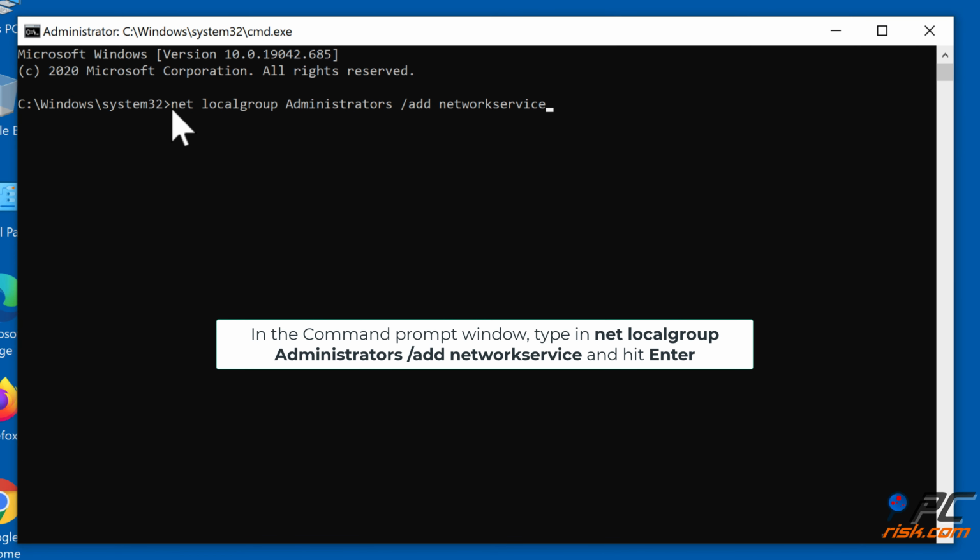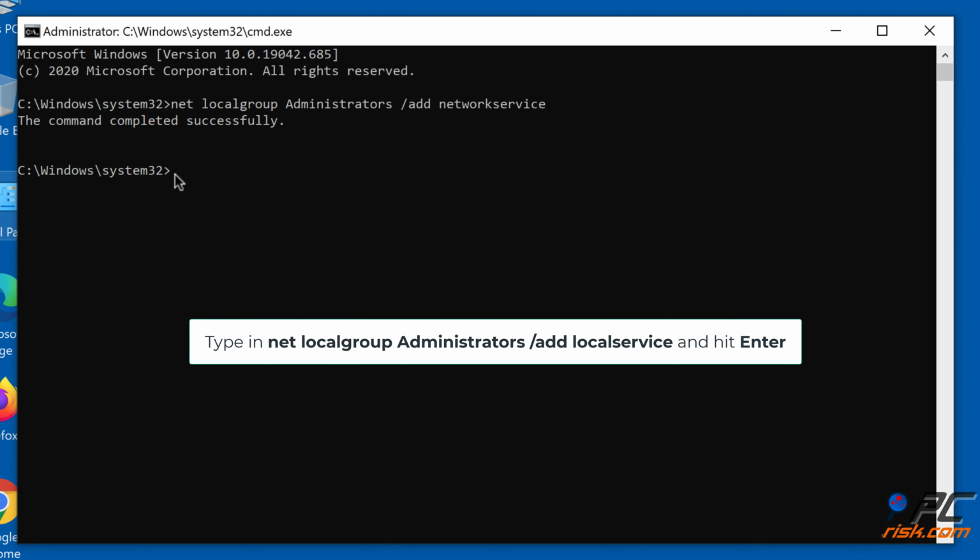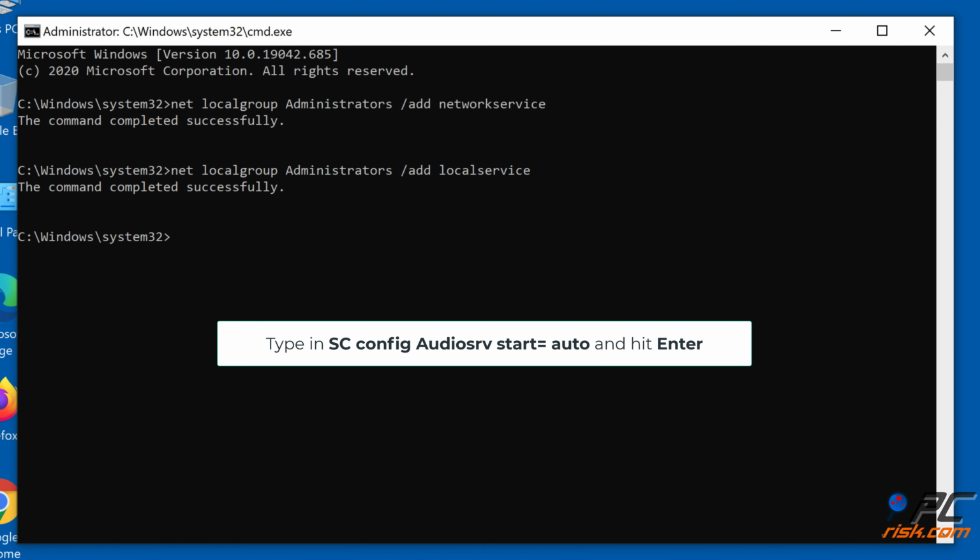In the command prompt window, type in net localgroup administrators /add networkservice and hit Enter. Type in net localgroup administrators /add localservice and hit Enter. Type in sc config audiosrv start= auto and hit Enter.